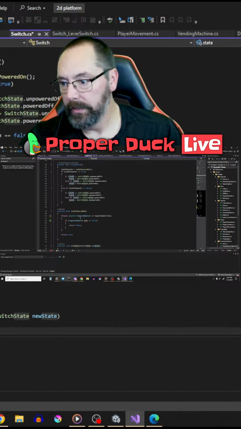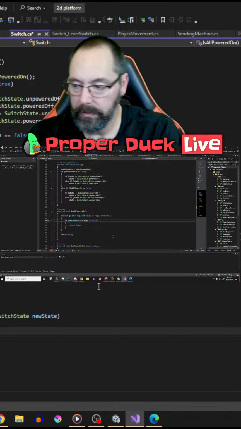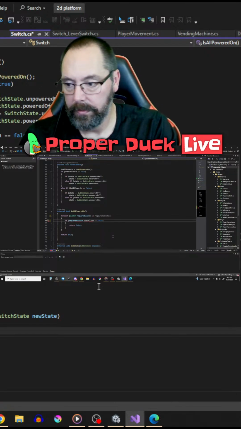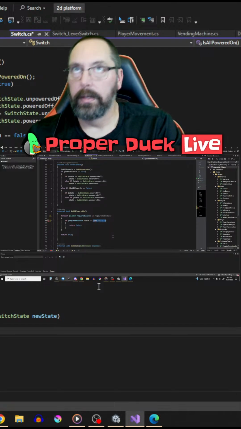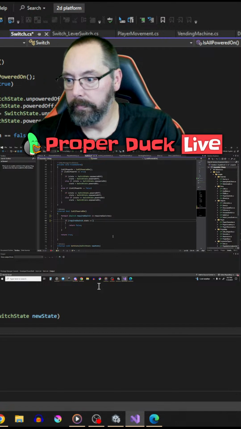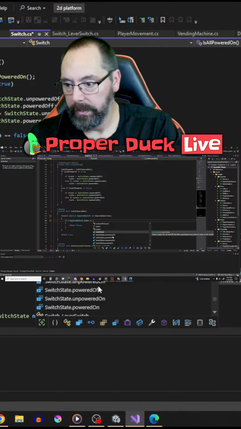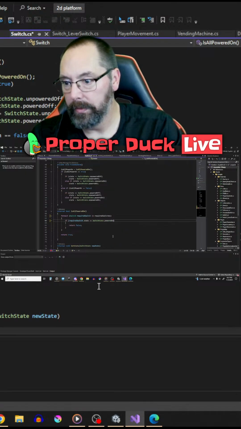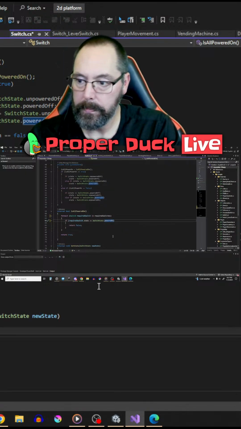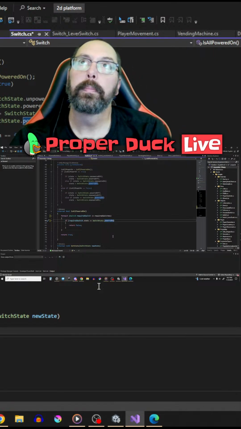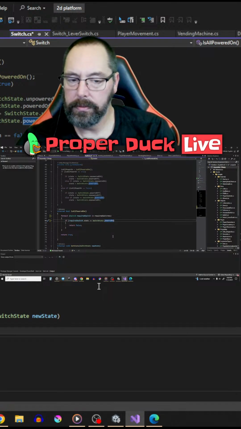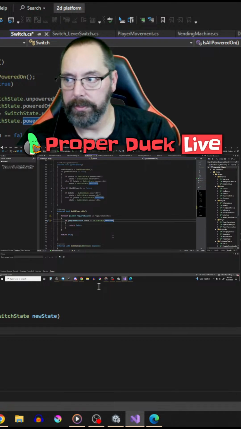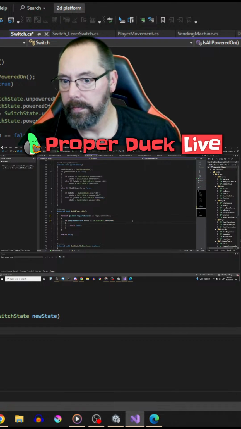So if the state, if required switch dot state is... if I just do this, will it give me that? Okay, that dot, and then either powered on. That's what I want, right? For the powered switches, I think that's what I want to do.